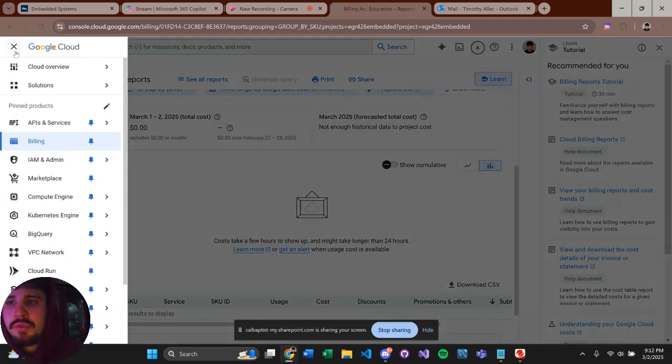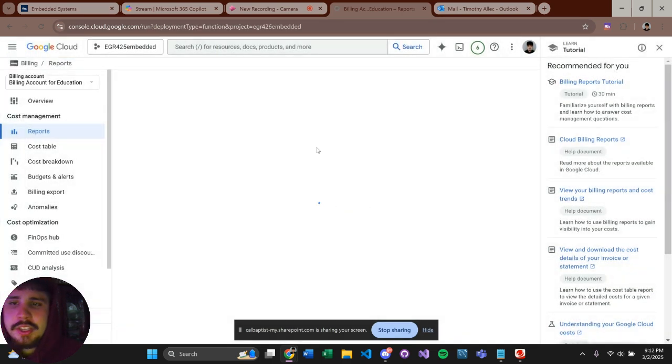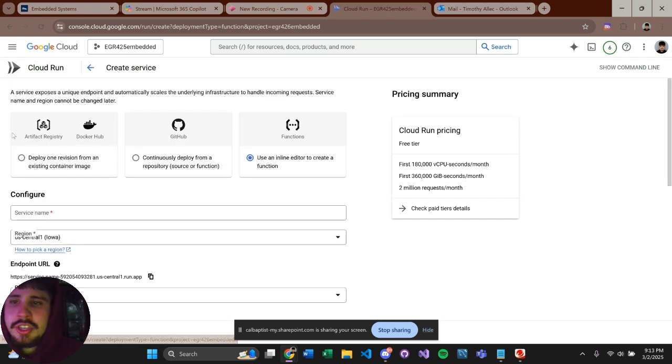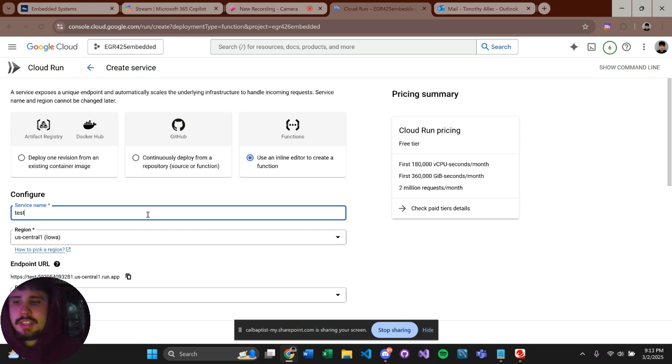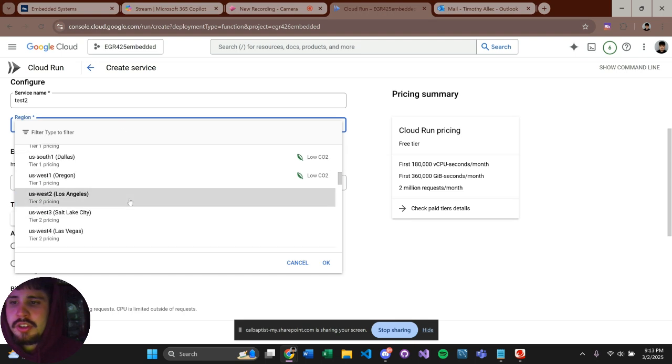And if we go over to my cloud run functions, this is basically the cloud functions from the demo video, but they've updated the name of it to cloud run function. So if I do write a function, I could do an inline editor, or I could do GitHub or Docker. But for the sake of the demo, we use the inline editor. I'll give it a name, test2. We'll pick a region, Los Angeles.